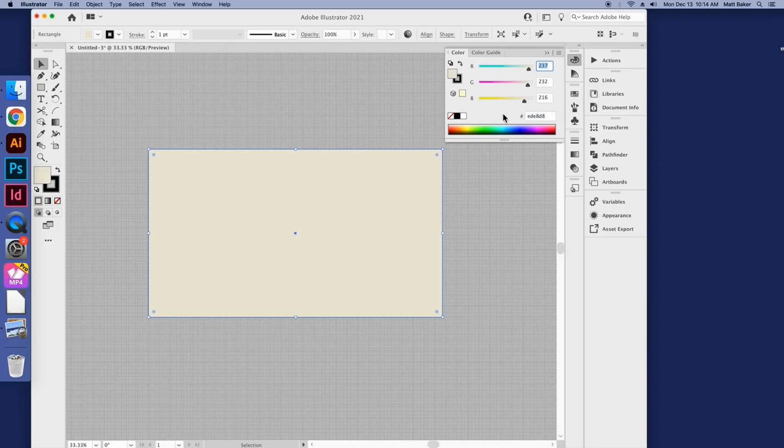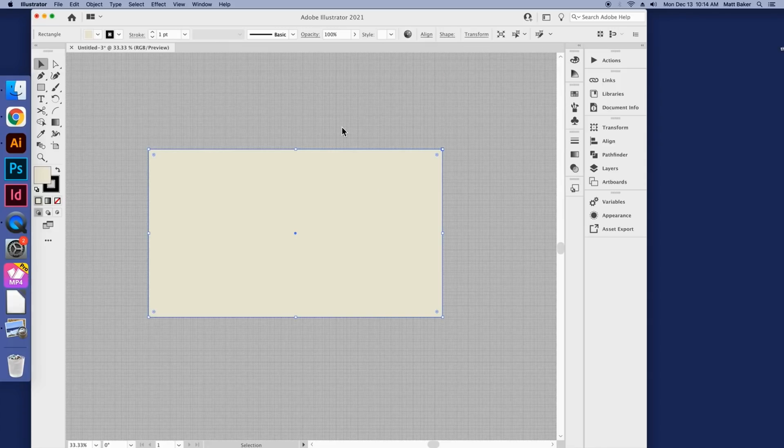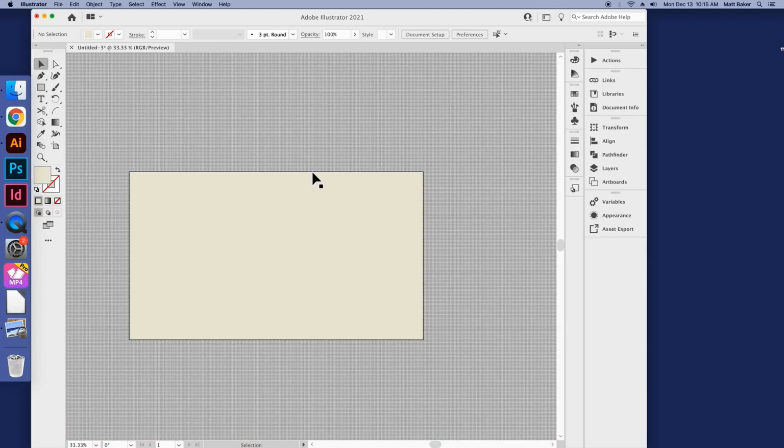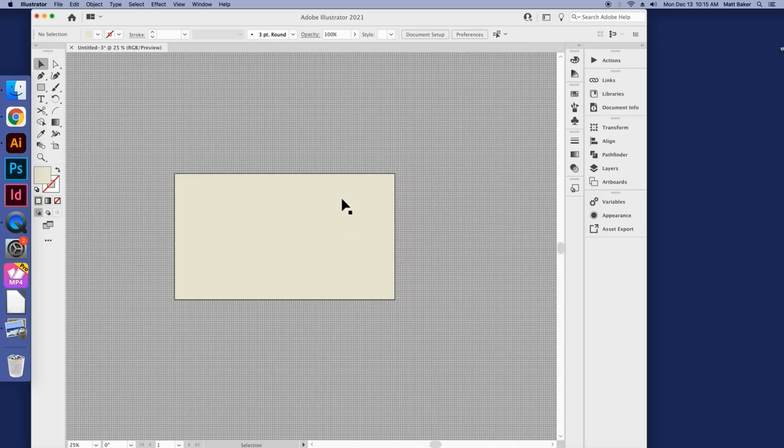And that gives me a nice beige color for the background. Now I don't actually need a border on that, so I'm going to click again here, click here, and this first option here with the red line is none, so that takes away the border. You can still see the black line, but that's just the edge of the artboard. Okay, so there I have a background.